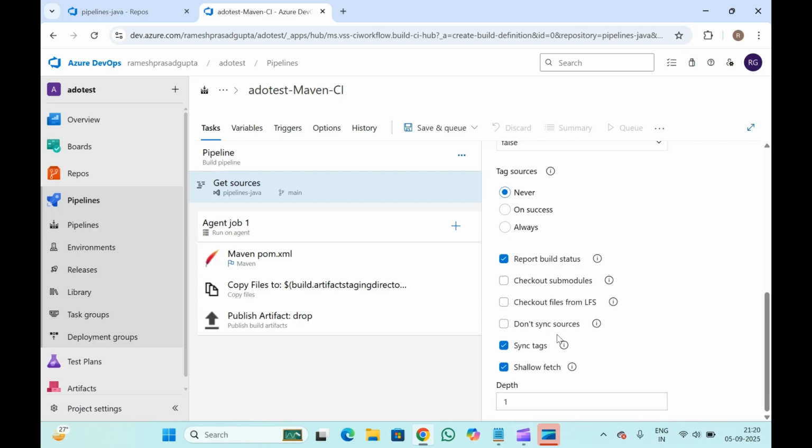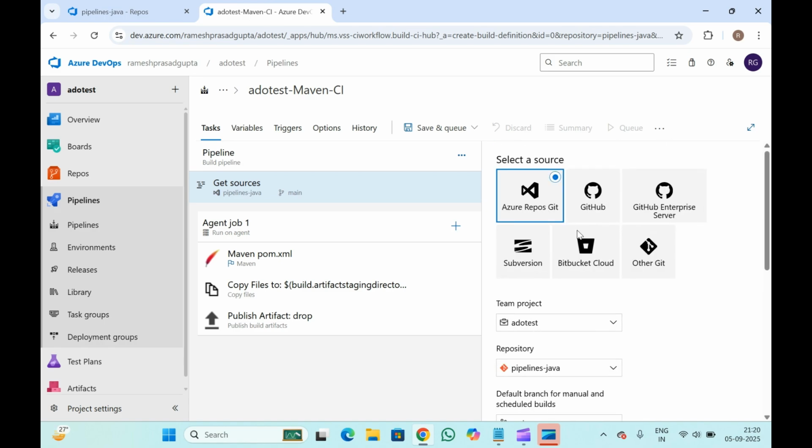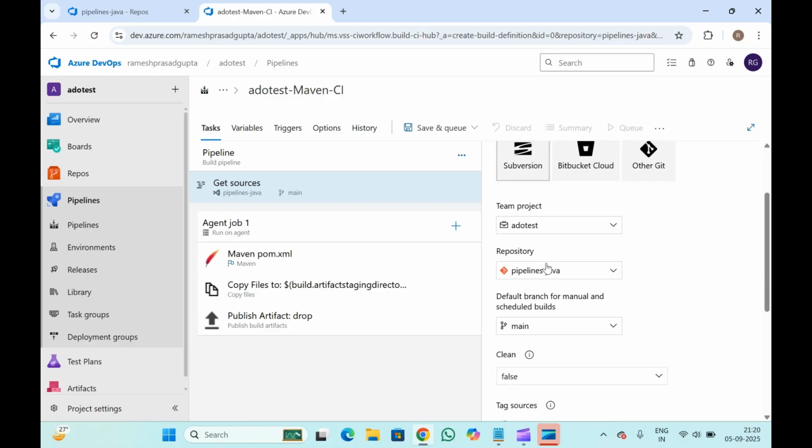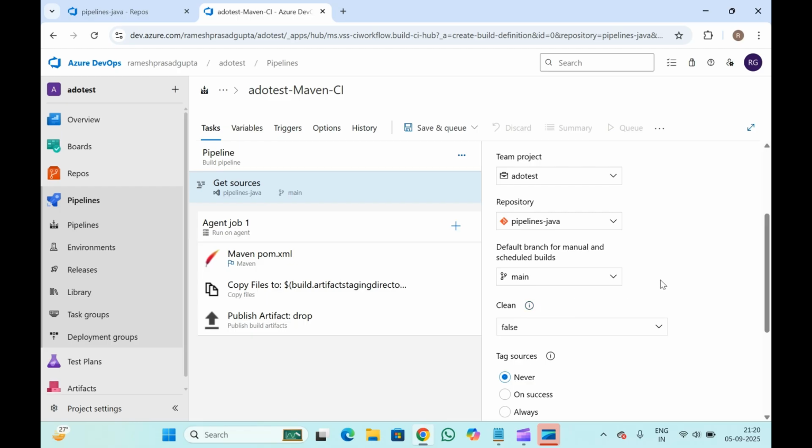You can check other options based on the requirement, but generally you can keep these as default because these are not much of importance. The important things are the repository and source selection and branch selection. So we already have done that.